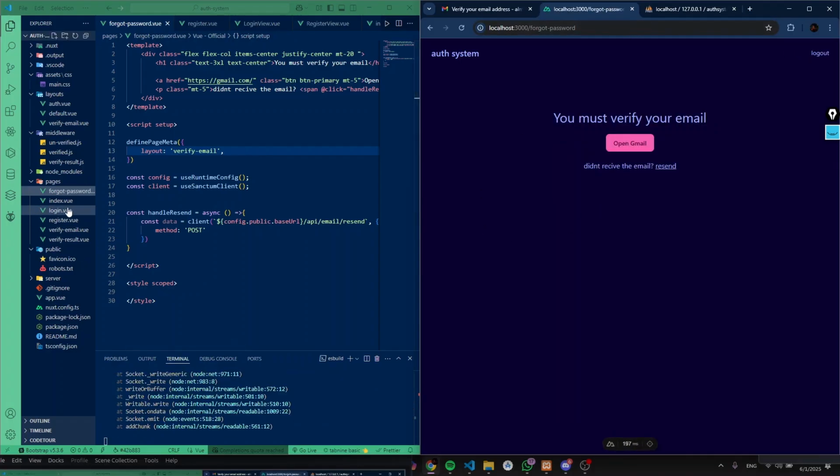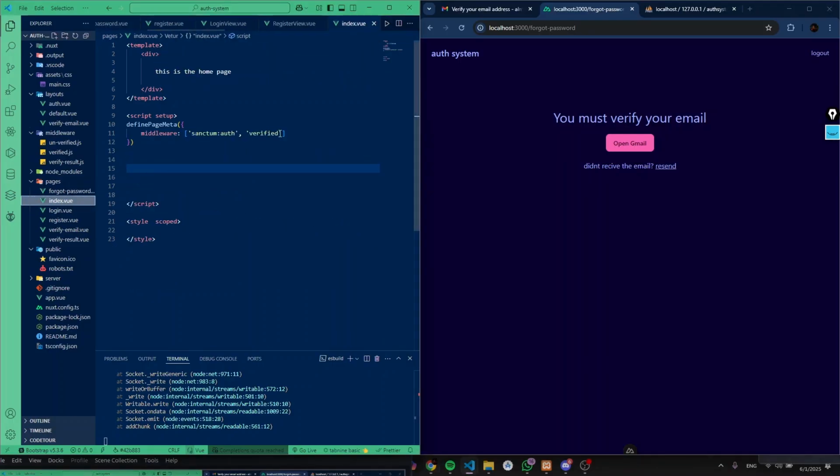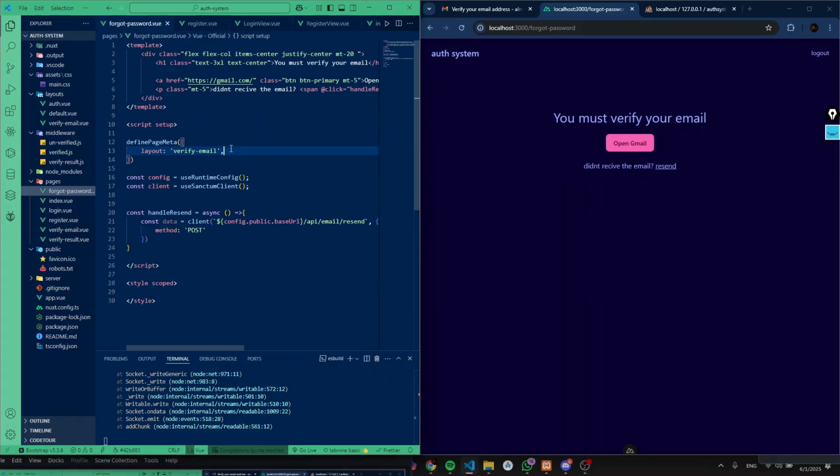Okay, cool. So let me explain these three middlewares again because I forgot them, to be honest. I do remember that verified is meant for those pages that need verification, for example, like index. Okay, cool. I remembered that. Nice. So for this page, I'm not going to use the verify email because this page is going to be for those who are not logged in. So I'm just going to use the auth layout.